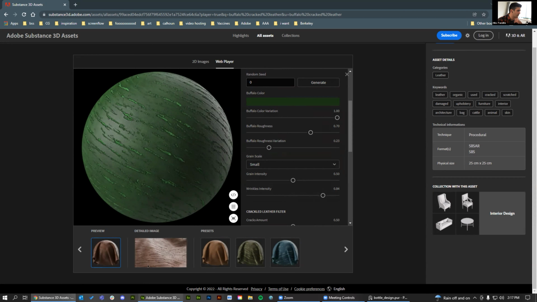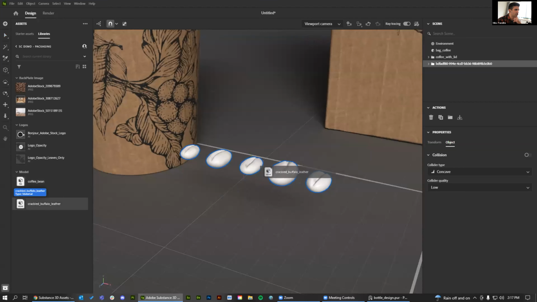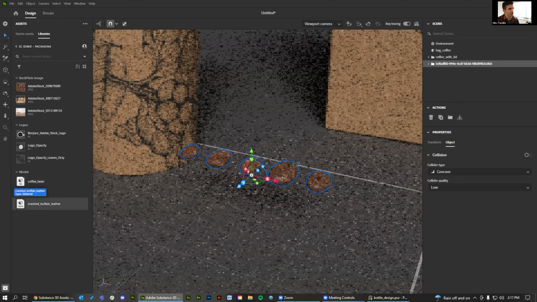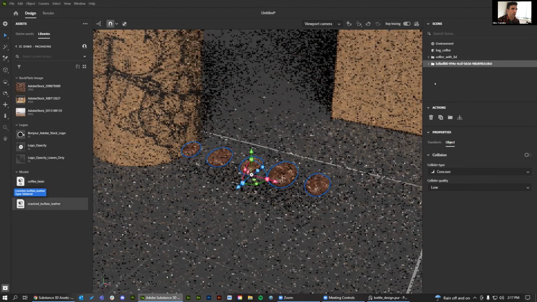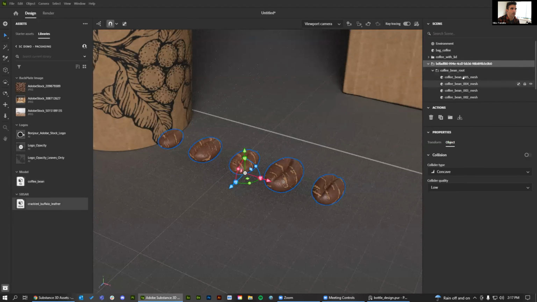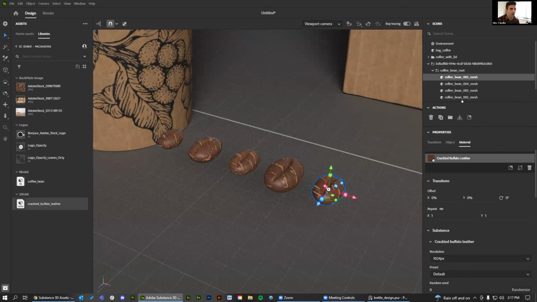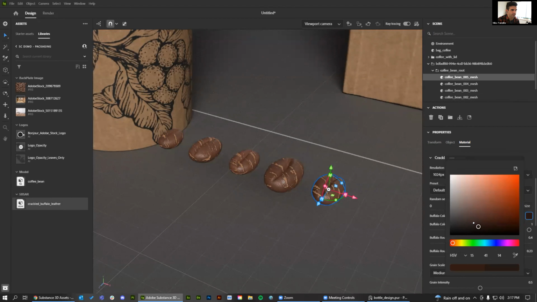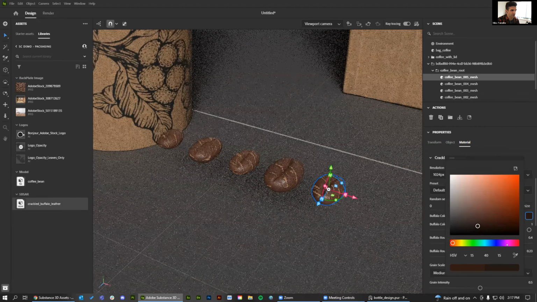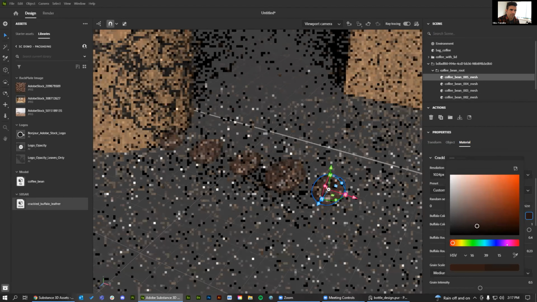So what I did was I downloaded this, and now I can just drag and drop that onto our coffee beans here. And just out of the gate, they're actually not that bad, but we want to make a couple of quick changes to them. So you can go in here, grab my cracked buffalo leather, and I just want to make the color a little bit darker. And then I want to go into those cracks and make some changes.